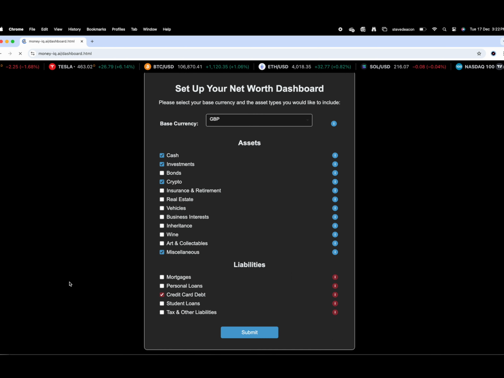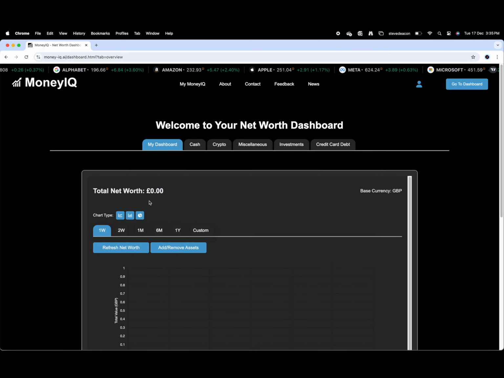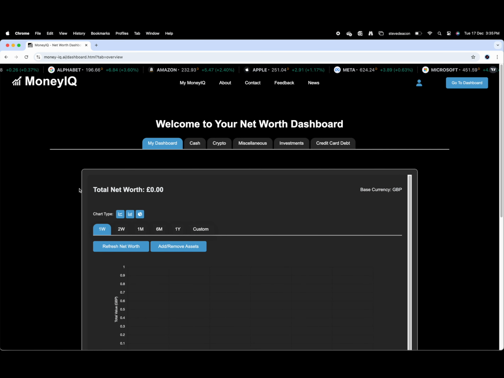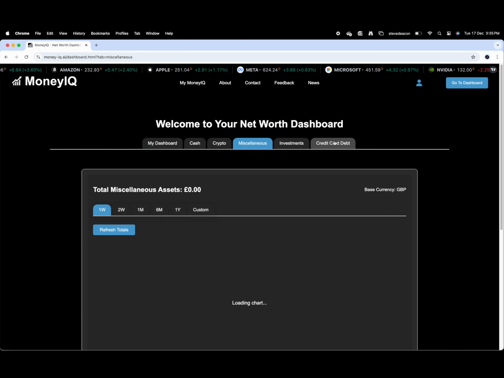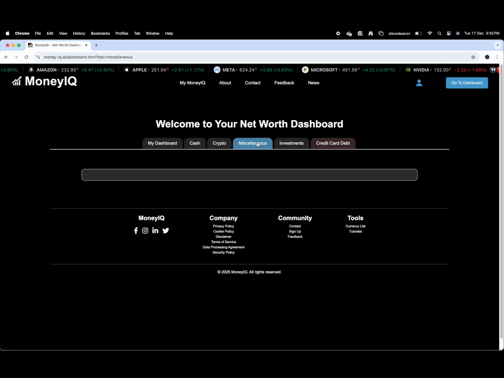What happens now is a blank net worth dashboard is displayed with my assets and liabilities shown as tabs at the top. You can see here cash, crypto, investments, miscellaneous, and credit card debt. And if I click on each tab, a separate page opens for each item, with the tabs of the assets turning blue and for the liabilities red.